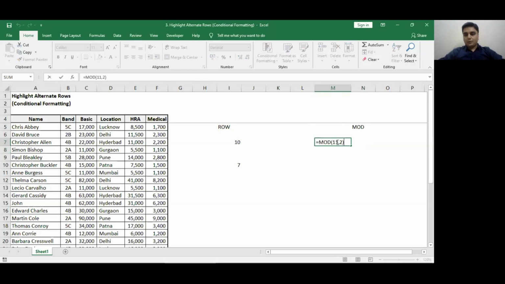So as we all know, if we divide any number with 2, there can be only two possibilities as remainder. One possibility could be 0 and another possibility could be 1. So let's say if I divide 13 by 2, the outcome is 1. And if I divide 12 by 2, the outcome is 0. So any odd number, if I divide it by 2, the outcome will be 1. And if any even number is divided by 2, the outcome will be 0.